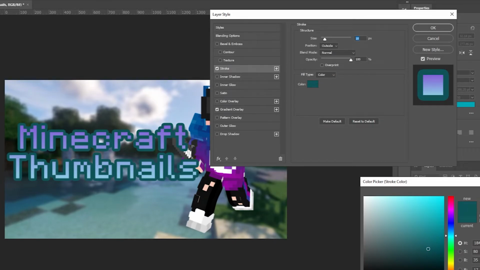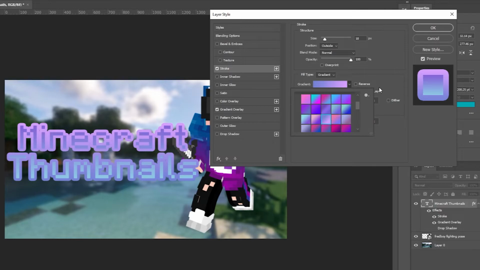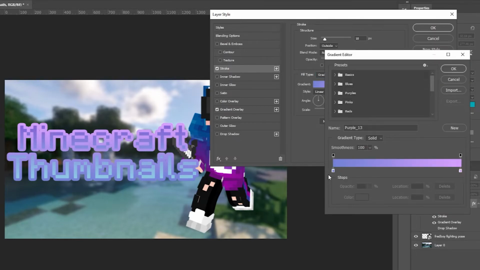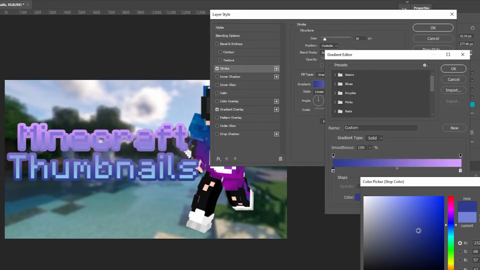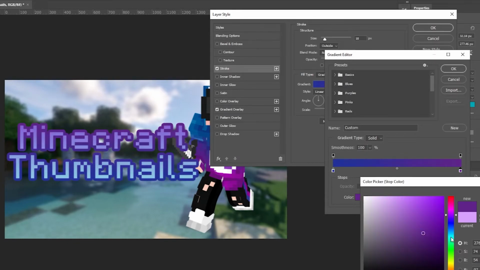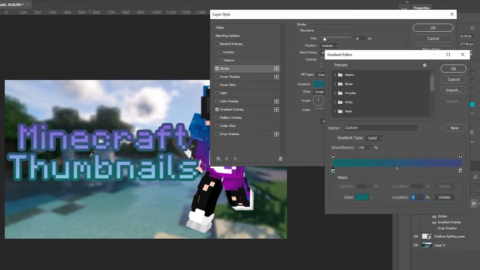So I can go for a gradient right here, which sometimes will look really good with the text if you use a stroke gradient. So I want to make it relatively close so that it doesn't look really odd. So I'll choose that, but just know that you can change it like this. So I'll change the colors right now. So I think that looks good for now.